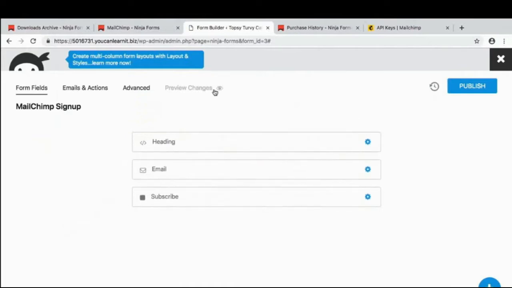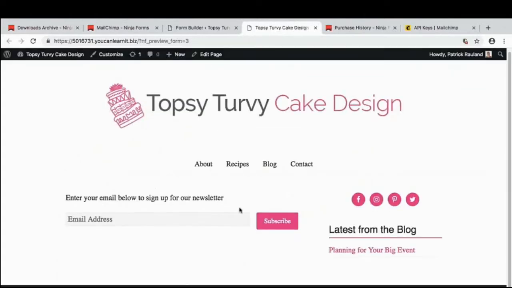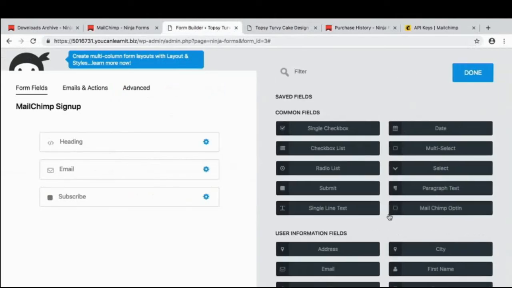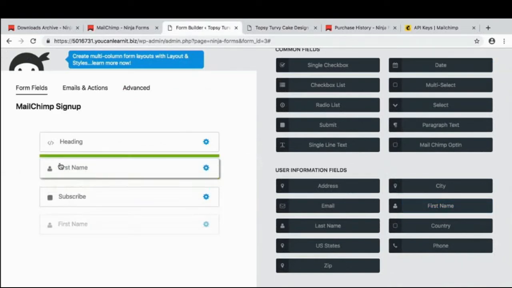Let's go ahead and take a preview of what this looks like. And we can see there's a little sentence, an email field, and a subscribe button. This is pretty good, but I generally also like to get someone's first name. So let's go back to our form. I'll click the plus button and add first name. And I'll move this above email.